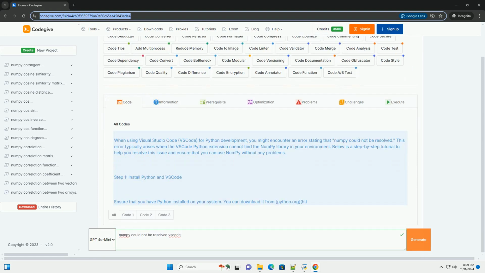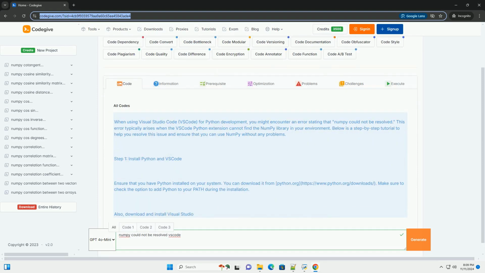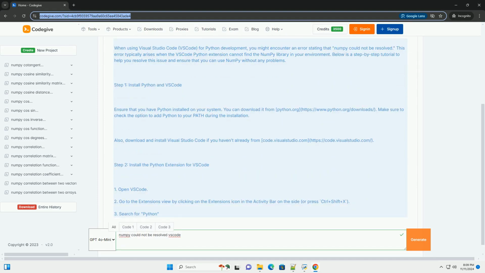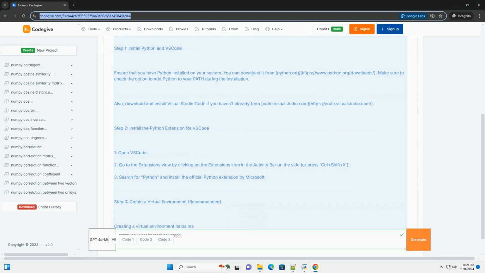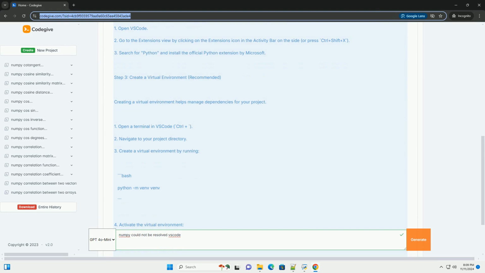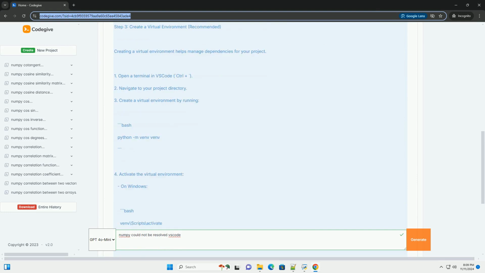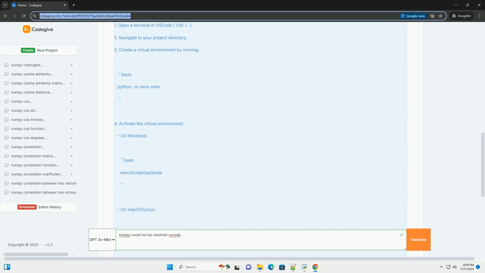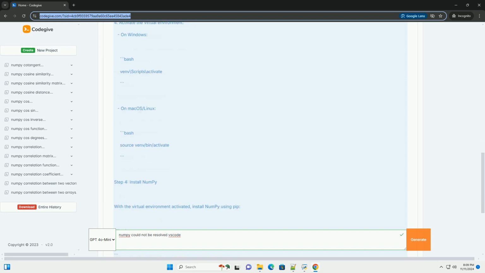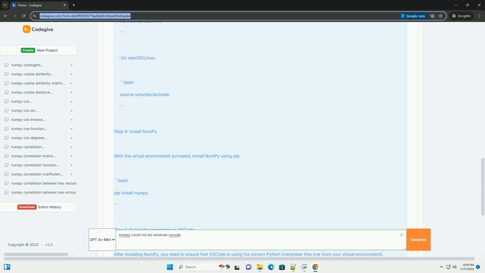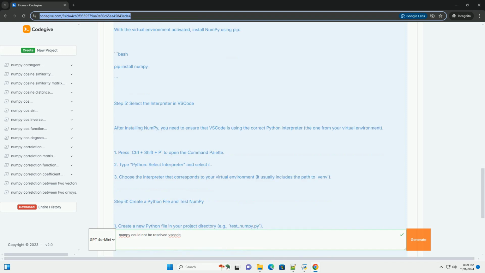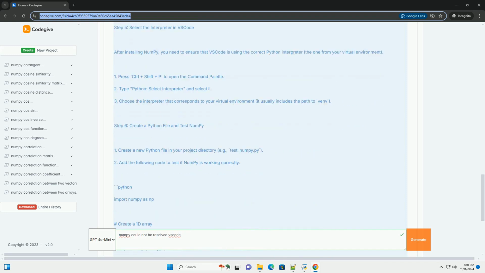When using Visual Studio Code, VS Code, for Python development, you might encounter an error stating that numpy could not be resolved. This error typically arises when the VS Code Python extension cannot find the numpy library in your environment. Below is a step-by-step tutorial to help you resolve this issue and ensure that you can use numpy without any problems. Step 1. Install Python and VS Code.